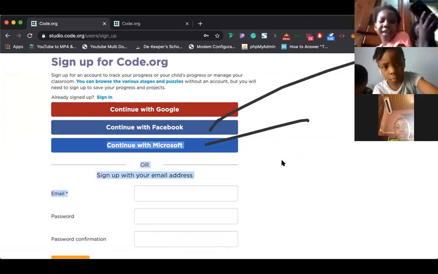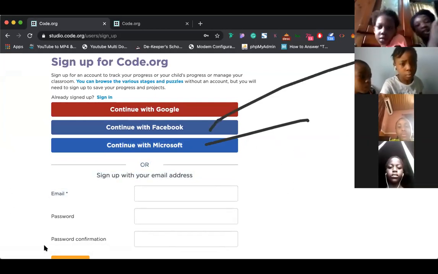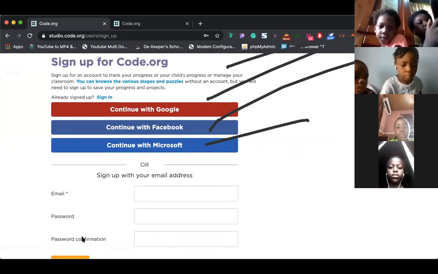Okay, so there's someone annotating on my screen. Please, can you not do that?